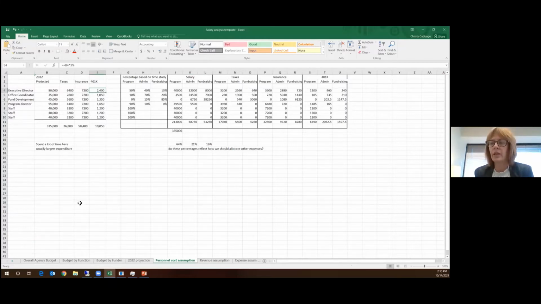You could do lots of different scenarios, but you really need to think through this largest expense, because it's really a driver of most all of your expenses. So I say spend a lot of time here, and it's usually your largest expenditure.